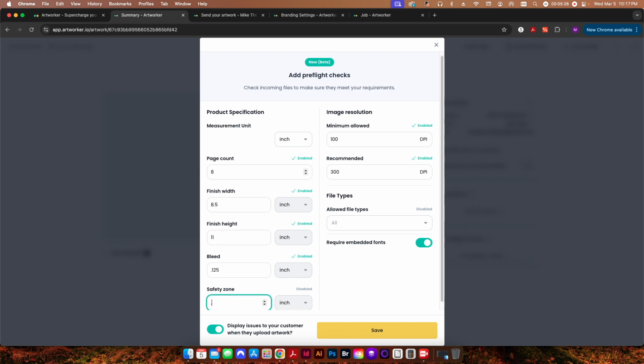So I want to make sure that I have bleed, that everything's within a safety zone for my artwork. I want to make sure that all my images are at least 200 DPI. I'll put a recommendation of 300 DPI. Here I can tell it what kind of file I want. So let's say I only want to accept PDFs.